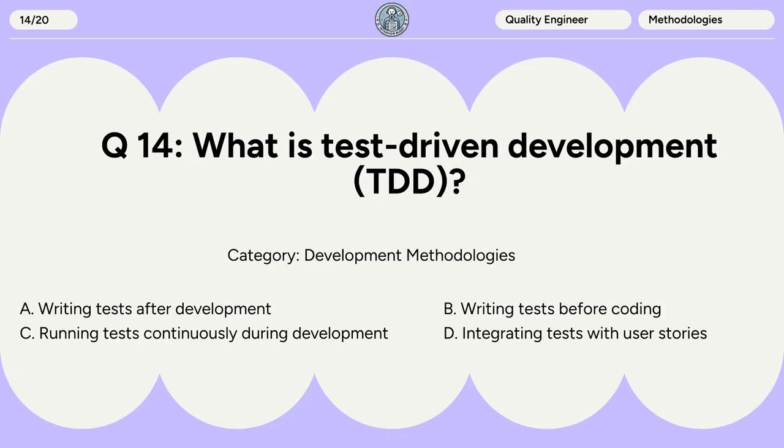Question 14. What is test-driven development? A. Writing tests after development. B. Writing tests before coding. C. Running tests continuously during development. D. Integrating tests with user stories.